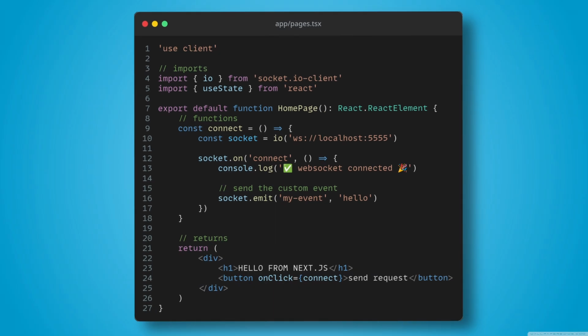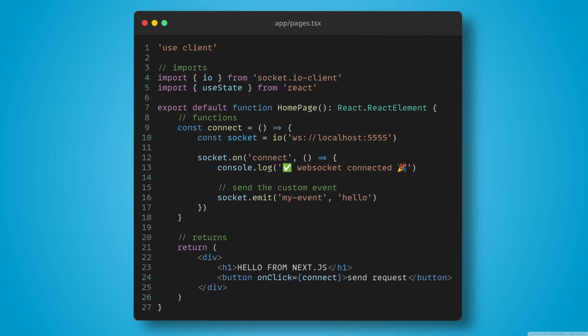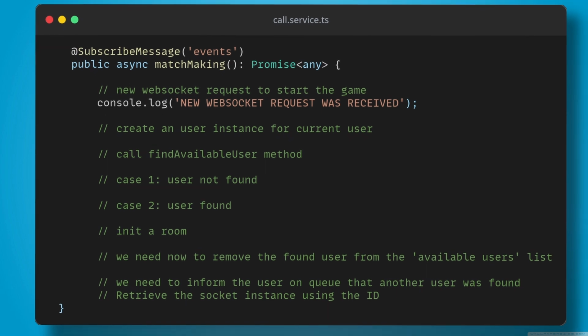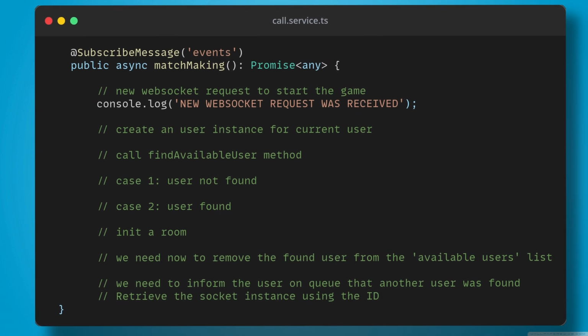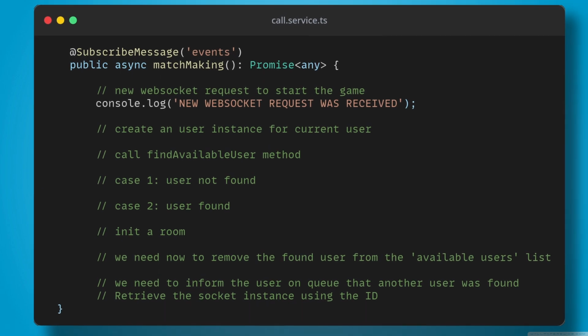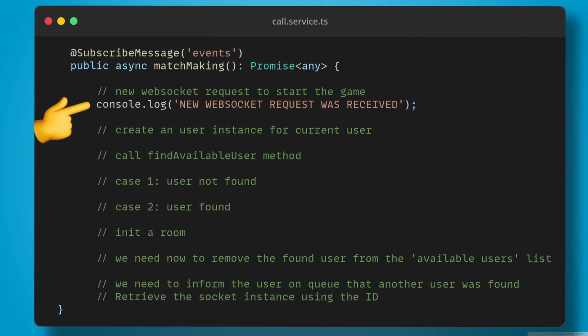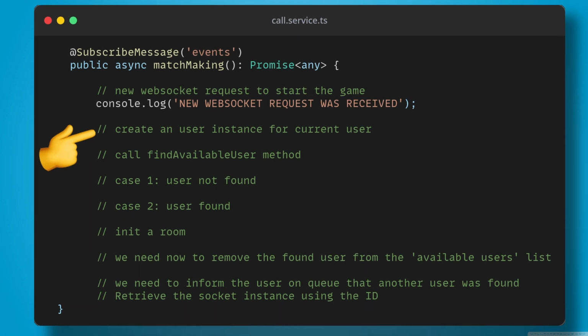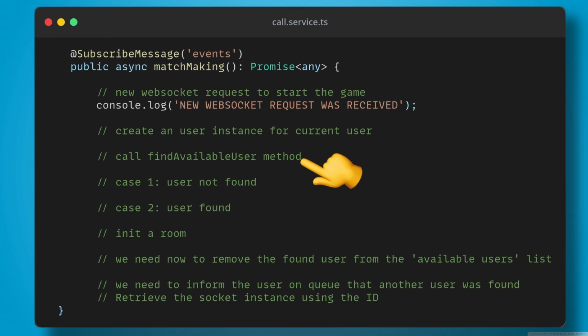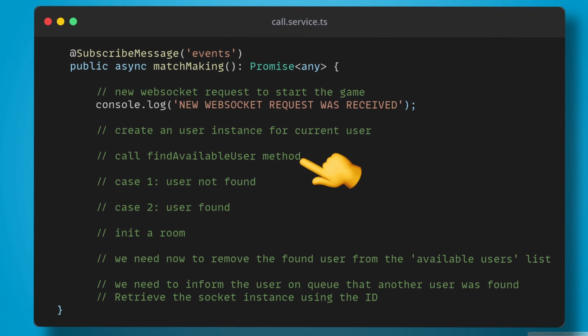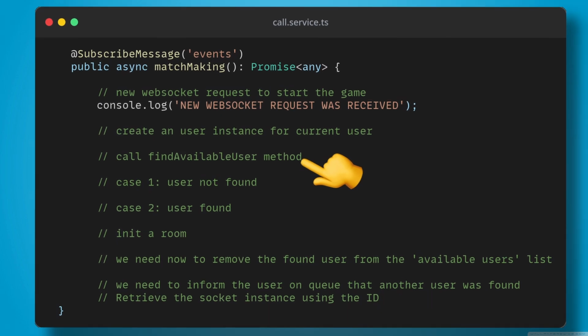And just like that, we can now communicate between our front end and back end. Let's go back to the server side and implement the full logic of the app. Here are all the steps that our main service will do. First thing, it will display this message to the console, then it will create a user instance, then it will call a method called findAvailableUser, which will look for an available user on Redis.